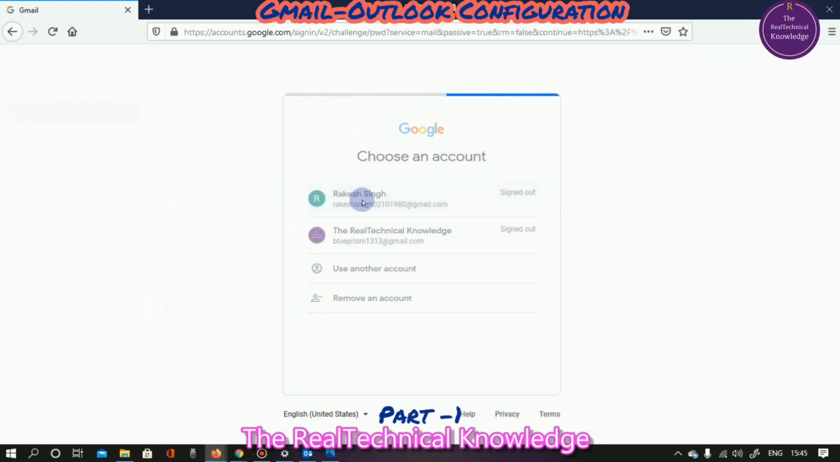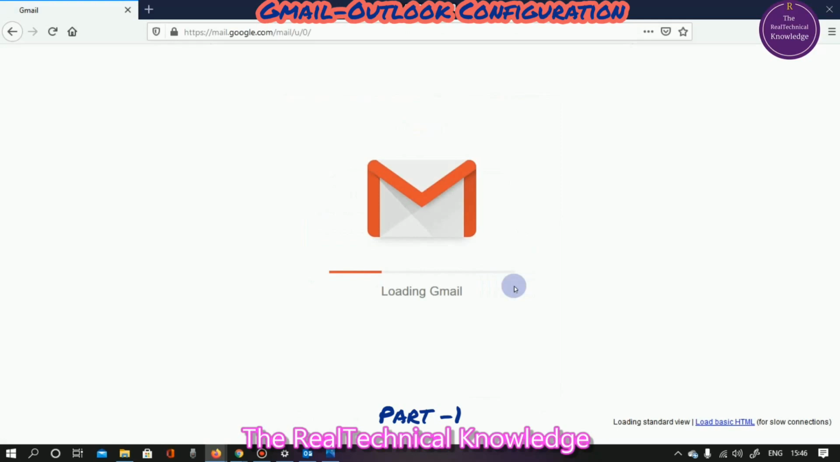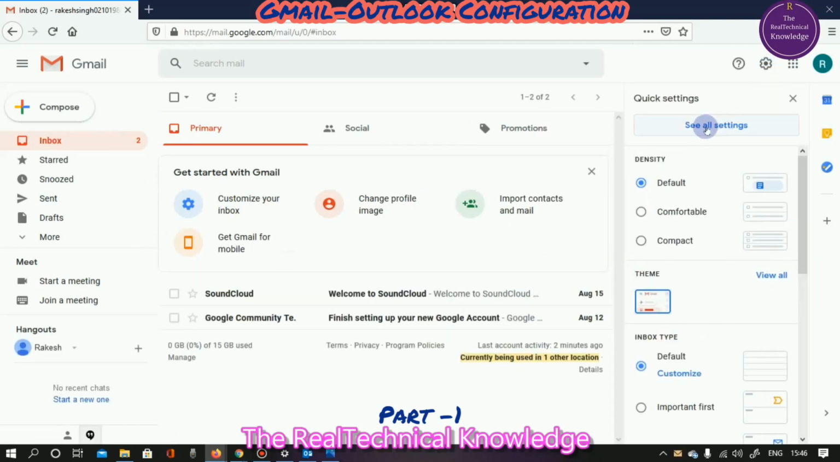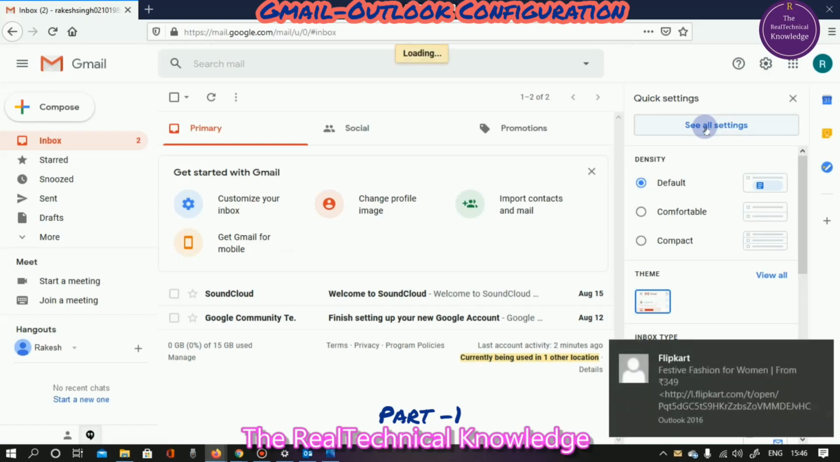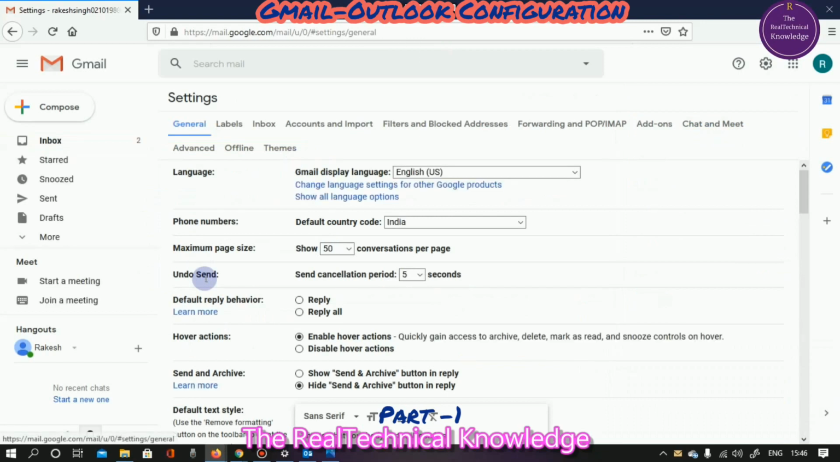So let me log in on this. You need to provide the password. I have already pre-filled my password over there. Click on next. After clicking on next, Gmail will retrieve all the emails. See, this is my Gmail account. After pulling all the emails, you need to go to the settings on the top right-hand side. Click on this gear icon, then click on see all settings. After clicking on see all settings, it will pull up the setting options of Gmail.